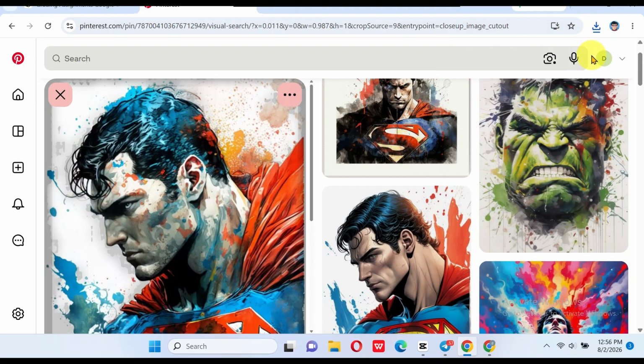To get the best quality, choose an image that is already high resolution on Pinterest. If the Download Image option isn't available, the creator may have disabled downloads. In that case, you'll need to visit the original source website linked in the pin to access the image.